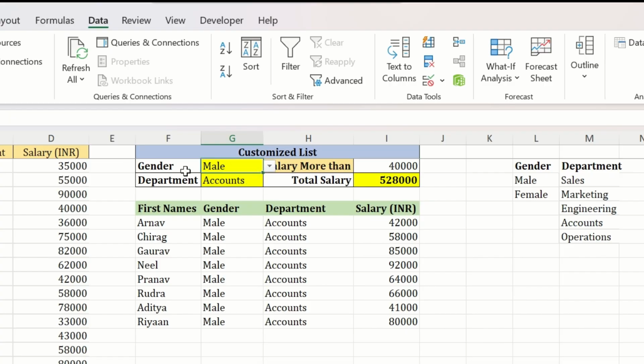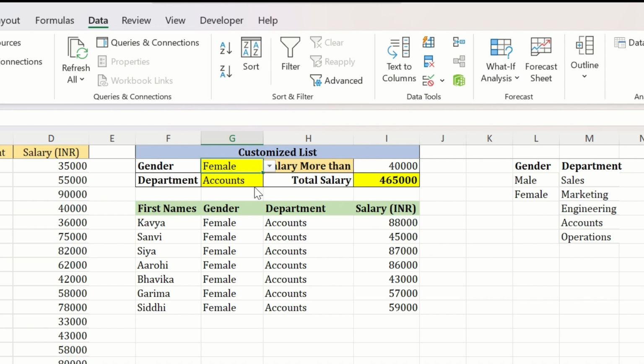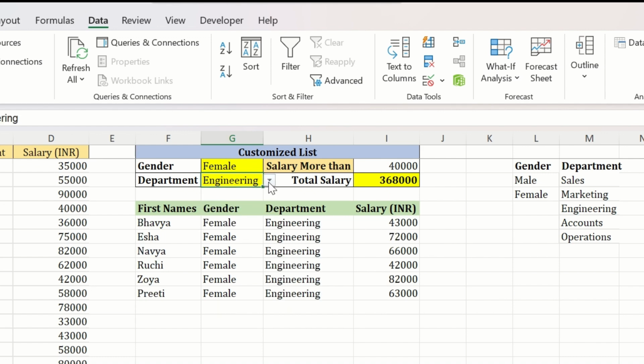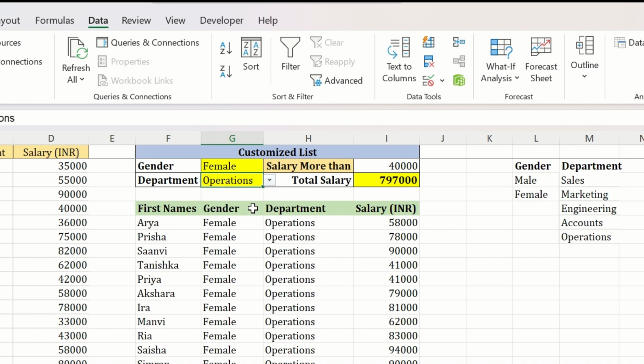Now you can see that when I am going to this cell, there is a drop down here, and from here I can select only out of male or female. Okay. And from here also, there is a list of the department. When I click on the drop down sign, I can get all the options of the department that is already in the table. So from here I can select anything like this, and my output data will be depending on that.